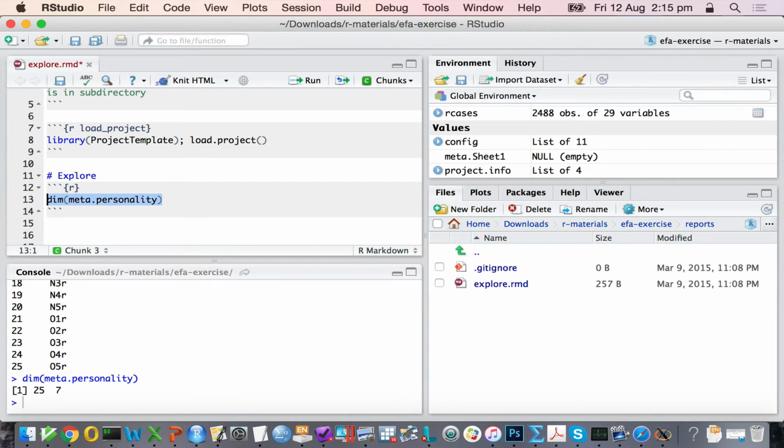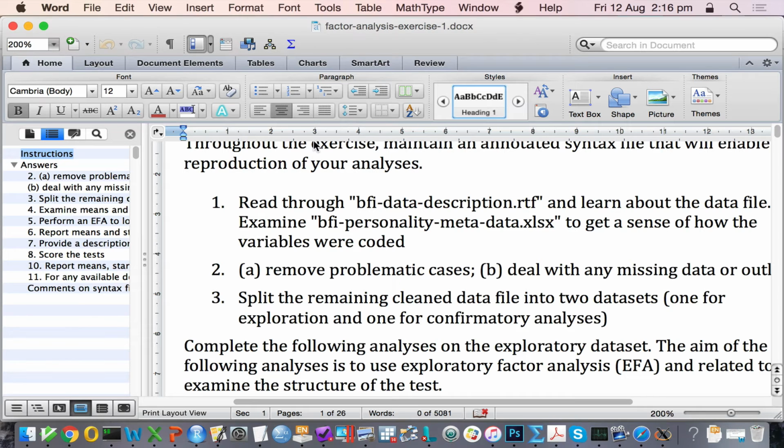Okay, good. So as I say, the first step is to get our data into R, and that's achieved by putting the data files into the data directory, loading the project, and then you do a few checks to check that it all worked. Everything came through the way you'd expect. So that's a success.